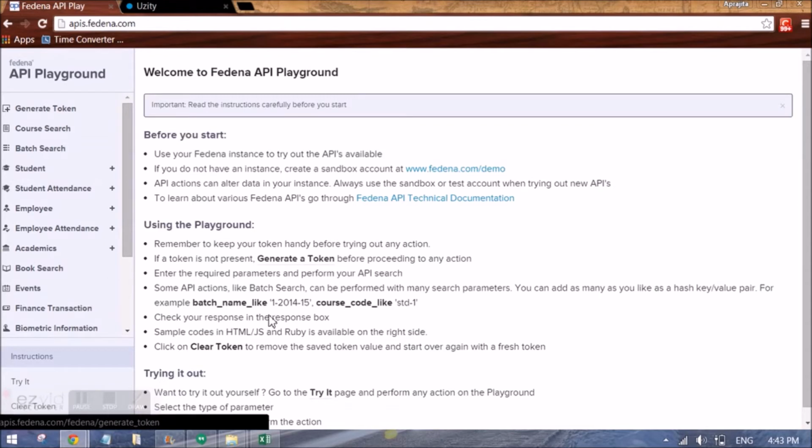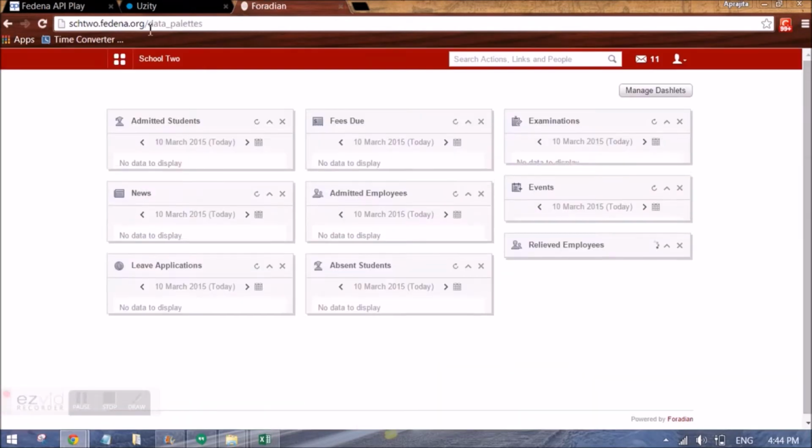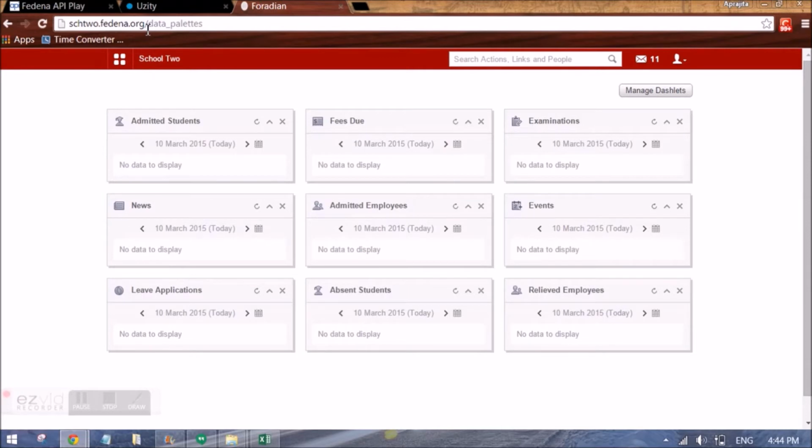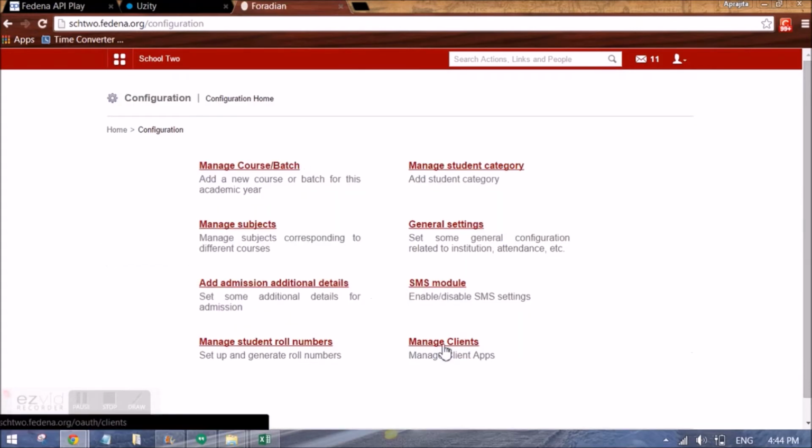Now before we start using it, there are some steps that we must follow. The first step is to give authentication to the custom application to be able to query Fedina data. And to do that, you have to go to your Fedina URL, which can be a URL of your production school, or it can be a sandbox URL as well. So I've logged in as an administrator and I will go to administration, settings and manage client.